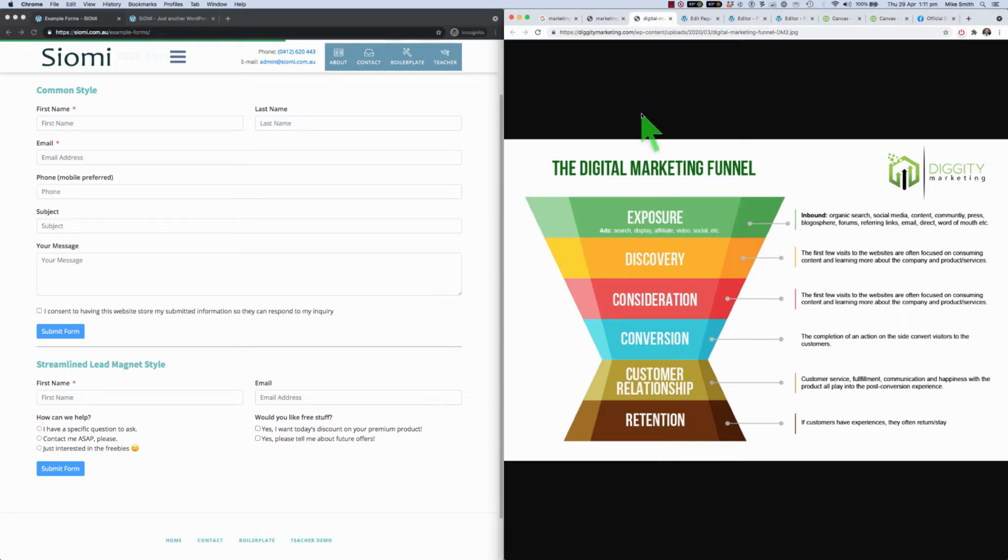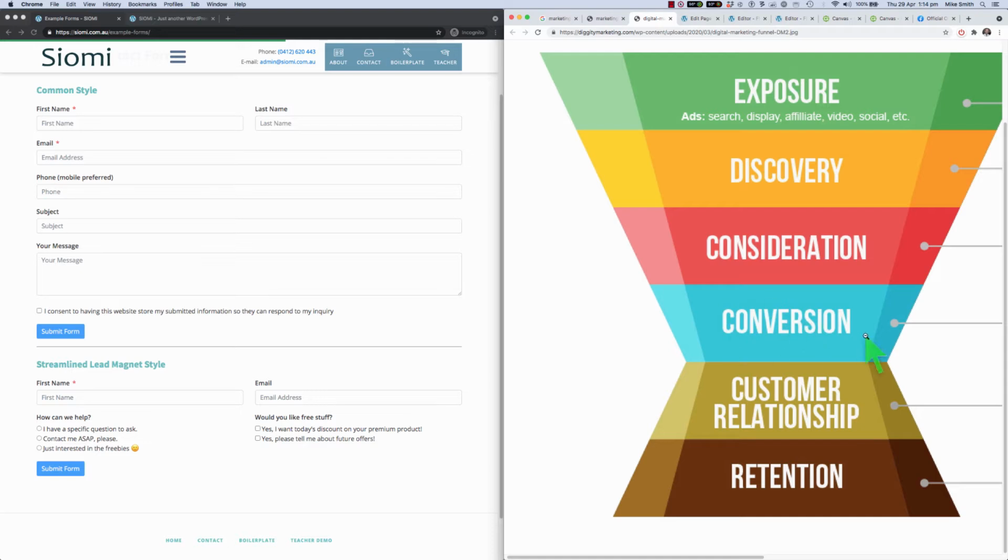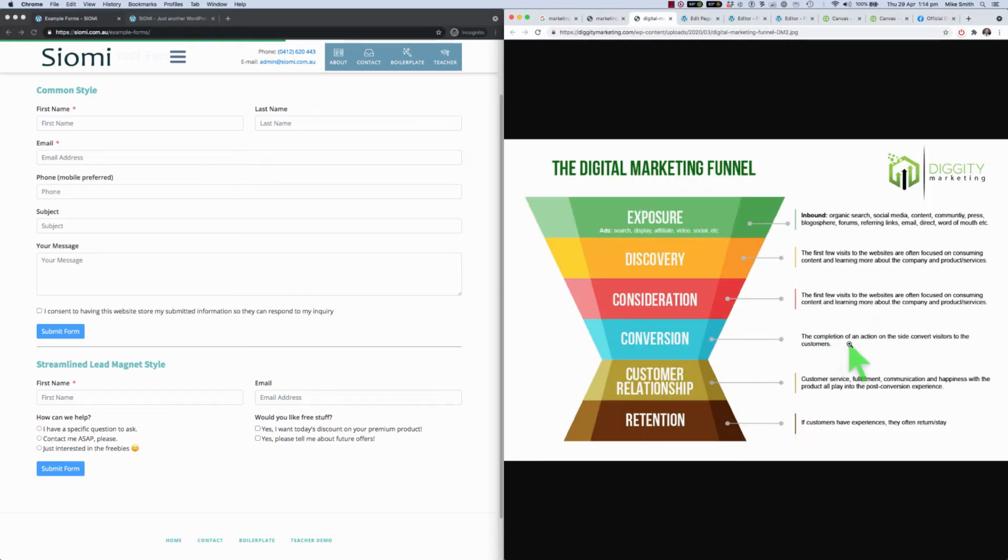So let's get started. Today we're going to focus on this component of the digital marketing funnel, the conversion area, and also customer relationship and retention, but product purchases may happen here in various ways. Now the conversion is when the visitor to your website actually completes an action. In this particular case, we're not talking about a purchase at this stage. We're talking about an action simply being to complete one of these contact forms. So let's look at that.